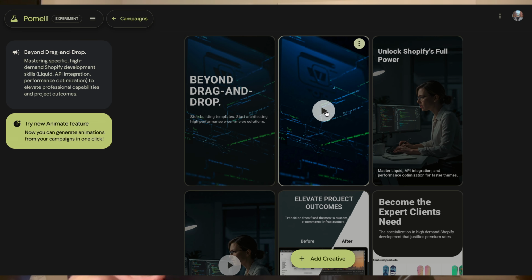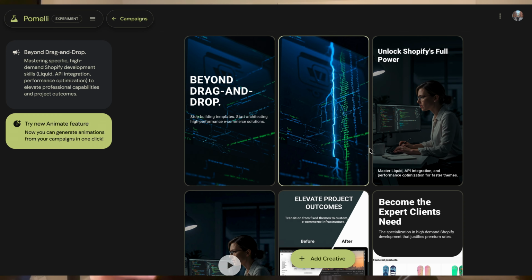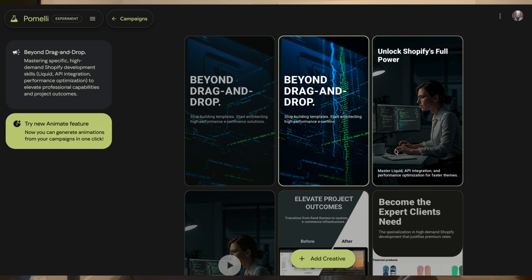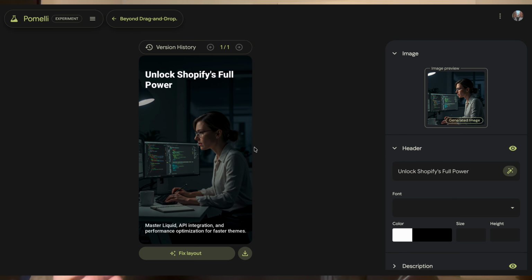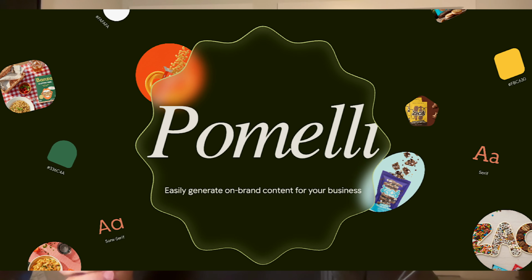Today we are going to look at this new tool called Pomelli, offered by Google. I'm going to show you how you can make some videos with cool animations or just general assets for your website in just minutes. It's free, easy to use, and makes pretty good content. So I'm very excited about this.